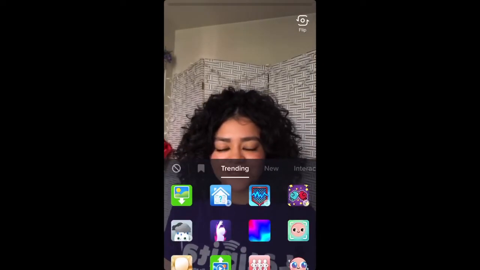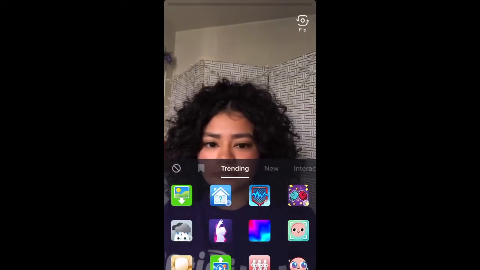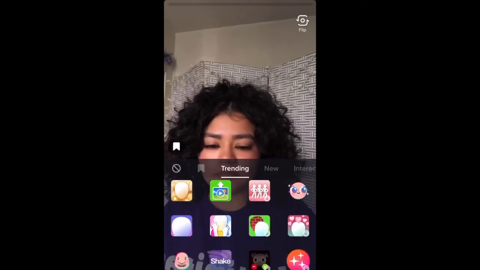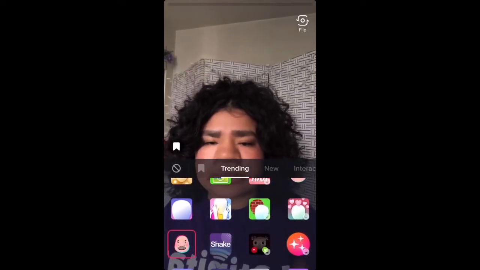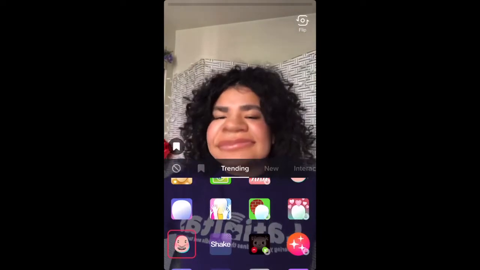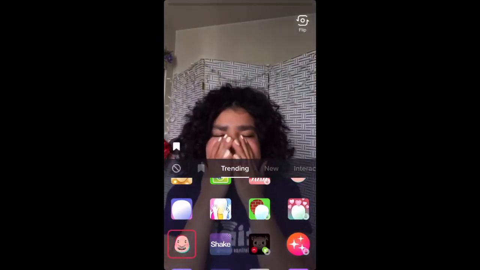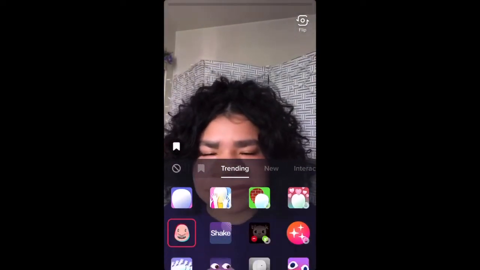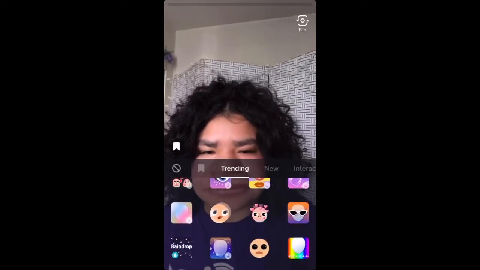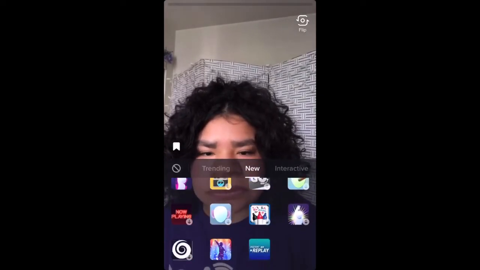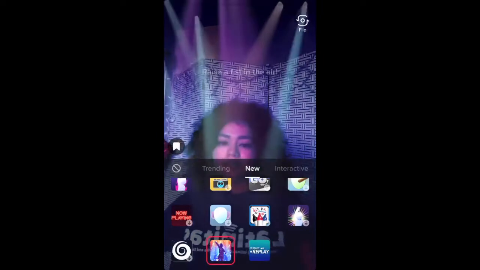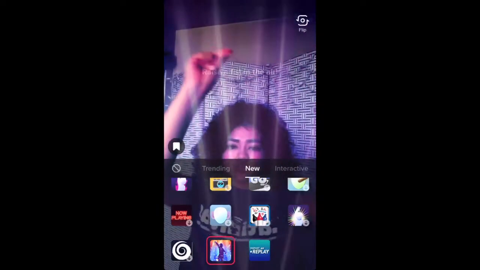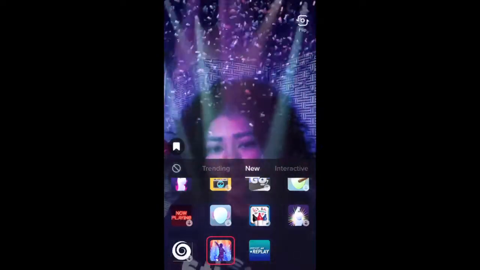The effects, I think, are the most fun part of TikTok. Here in the trending tab, it's usually what people are using the most. I love this app. I think this filter is super funny to choose from. Completely up to you what you want to choose. Next, we have the new tab. We can definitely choose one of these. This is kind of like you're in a dance club, dancing around, having fun.